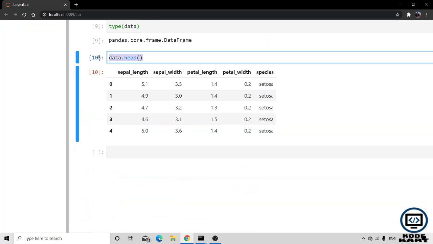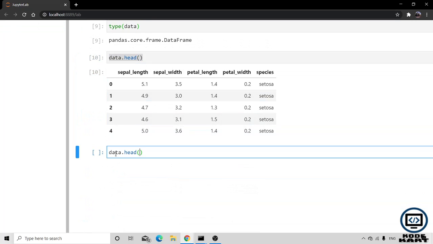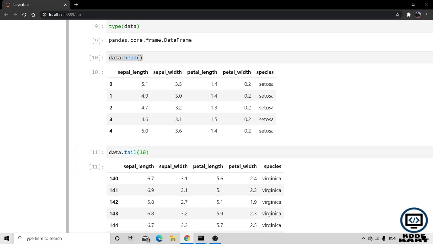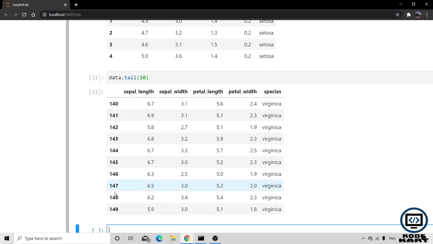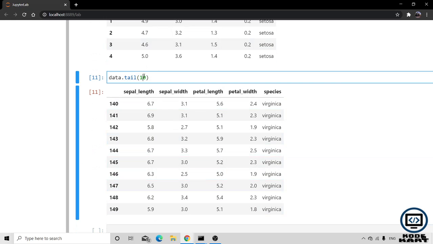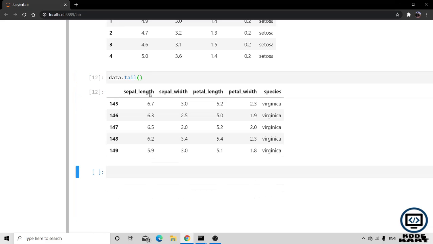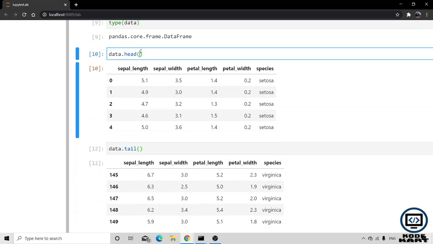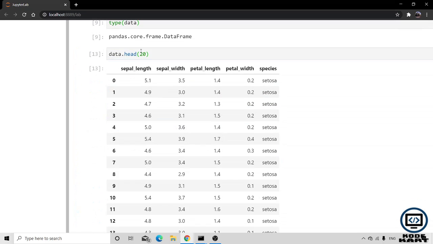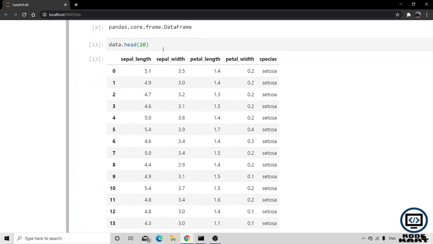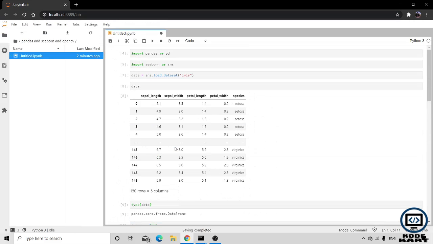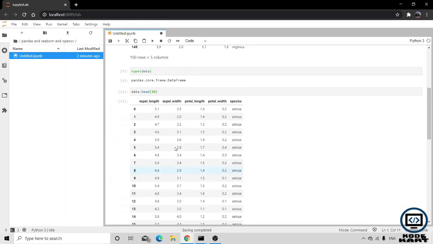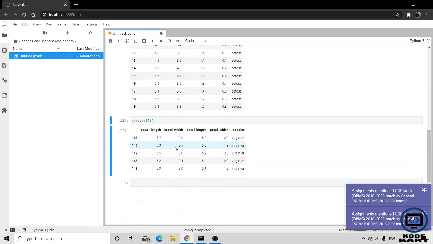And if you want to know the last 10 rows of the dataset, you can see that these are the last 10 rows of the dataset. If you do not pass any parameter, it will also give you 5. If you want to see the top 20, you can pass the parameter 20 in the head. That is a simple little intro of pandas.